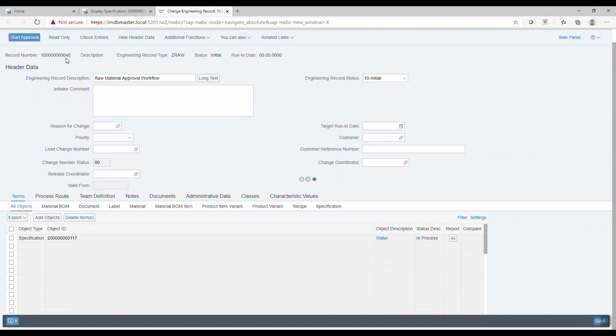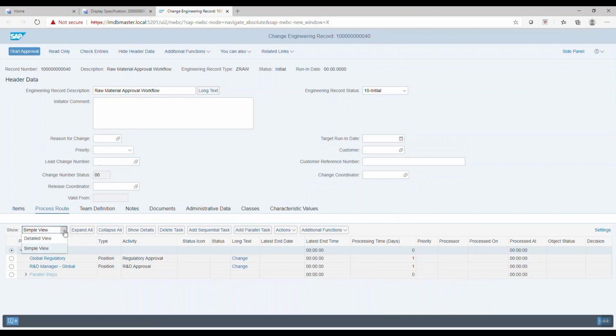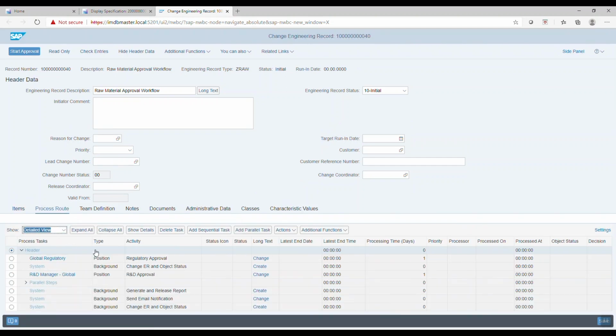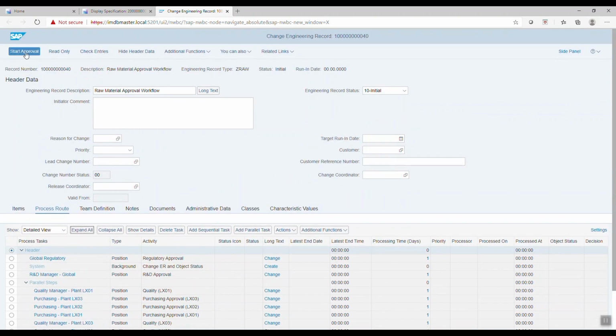The new record number is created, and the associated specification is included within the workflow. The system also loads the detailed process route template based on the system configuration. Templates can be global or plant or location specific. The system can also be configured to apply certain checks. So let's try to start a workflow here.